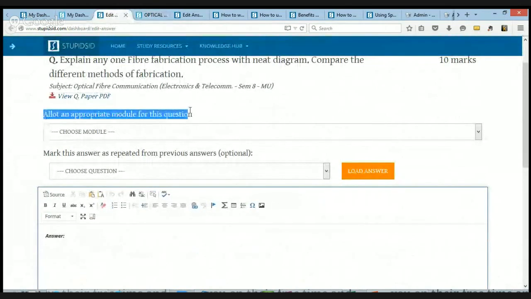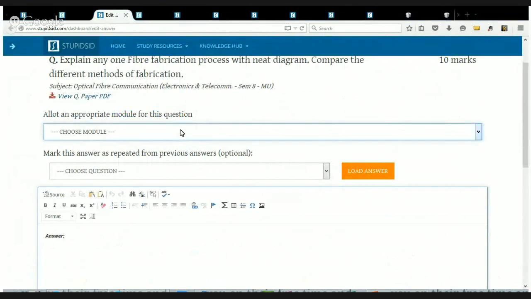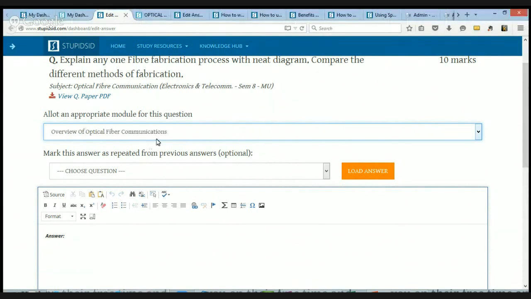The menu says allot an appropriate module for the question. So according to the question, I will just choose one of the modules. Right now it is the overview module. I choose that. This helps readers sort the questions according to the module, and if they choose to study module wise, it just gets them sorted.